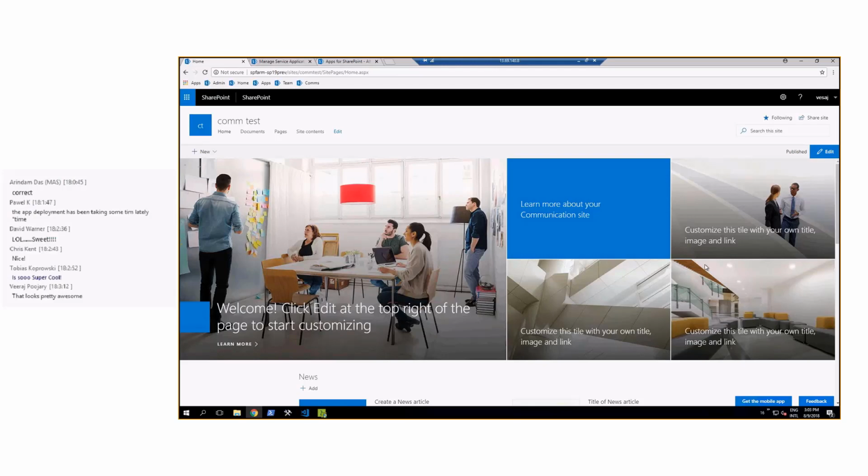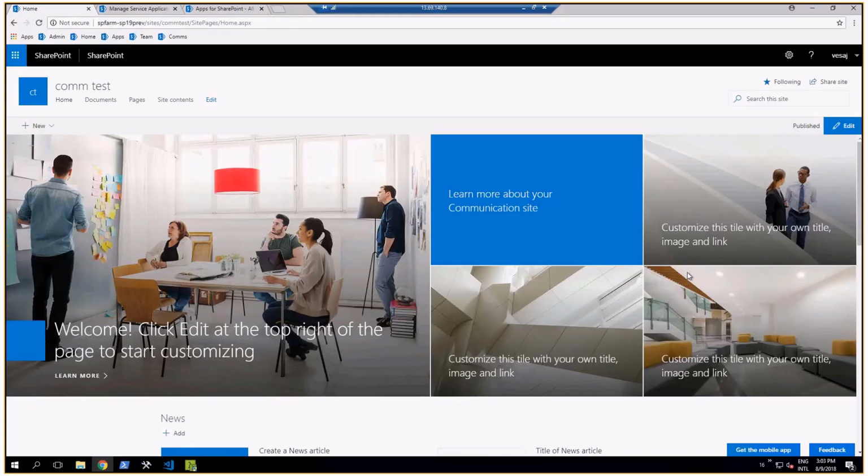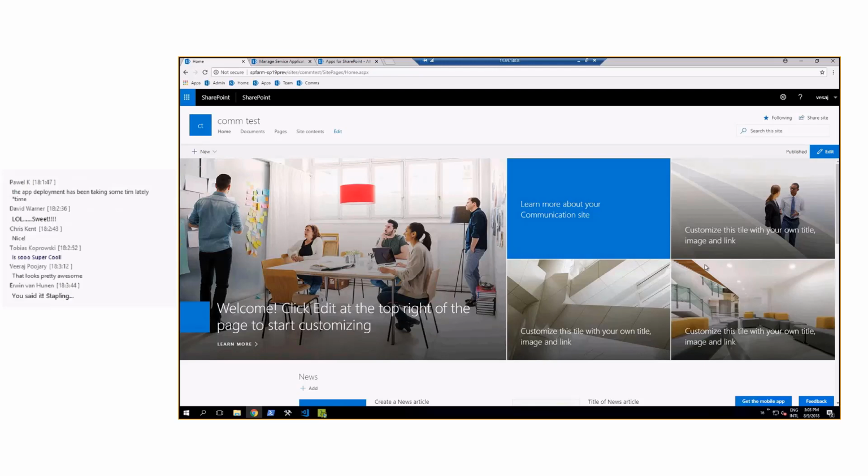If you want, you can still use classic experiences. You don't have to use the modern. You can gradually introduce the modern. So there's multiple different options for you to take advantage. So we do not force only modern in SharePoint 2019.